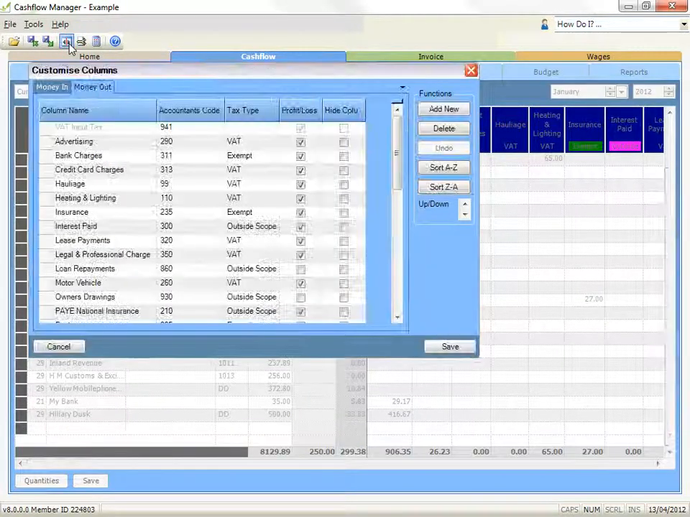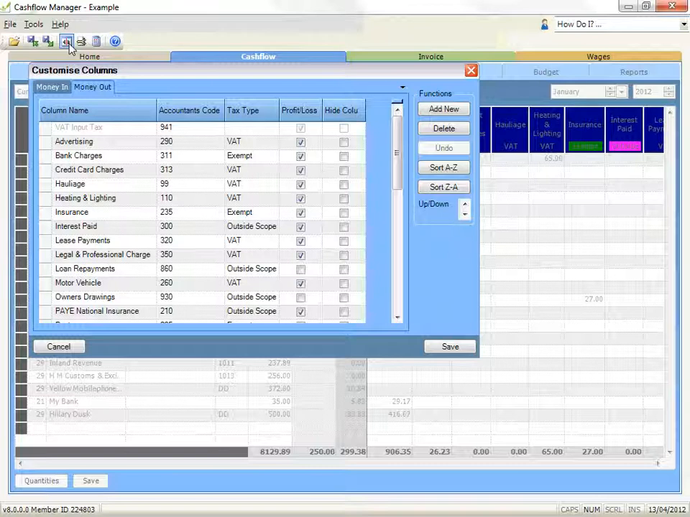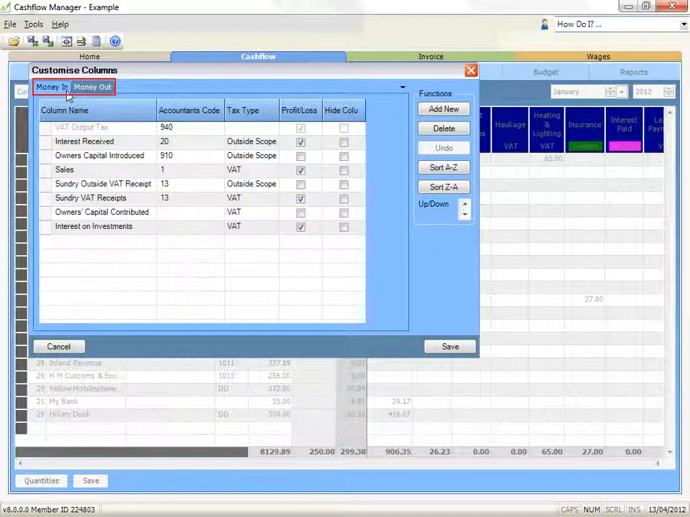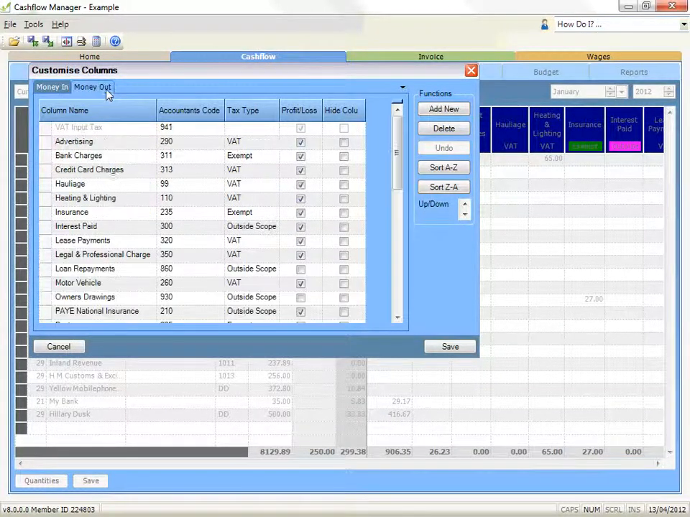The page that appears will give you the option to customize your money in columns or your money out columns by clicking on the tab for the section you require. The table lists all columns that have been included from the business template selected when you created the account, together with any changes you have made since then. It includes 5 fields of information.